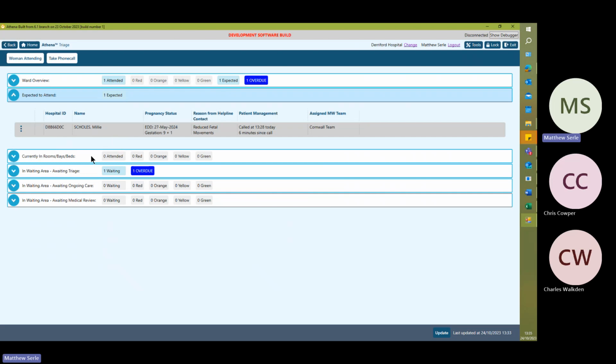The next section we'll show is the admission of Millie into the triage unit and her triage process.